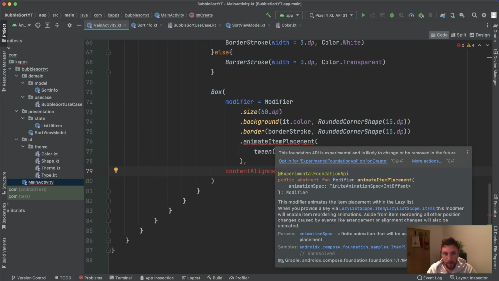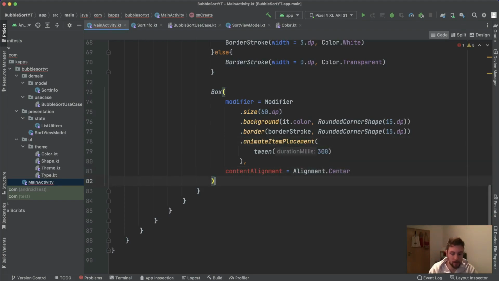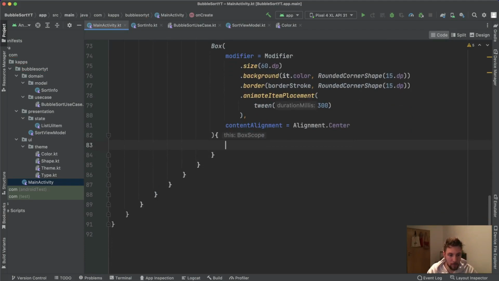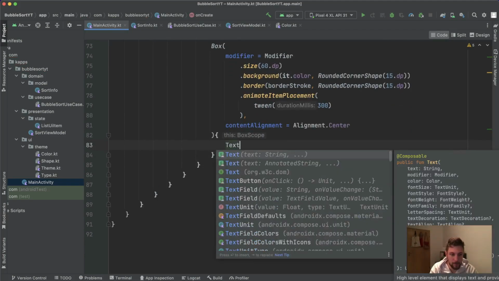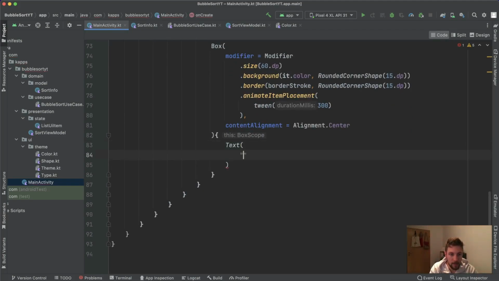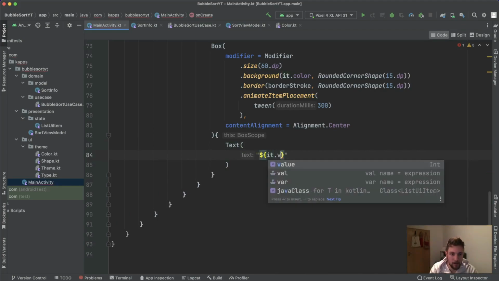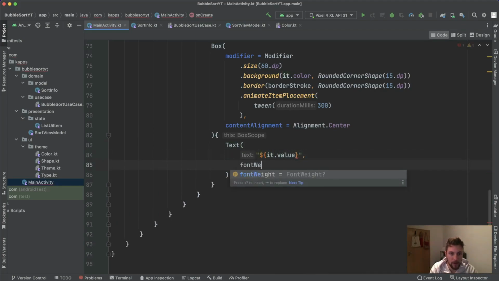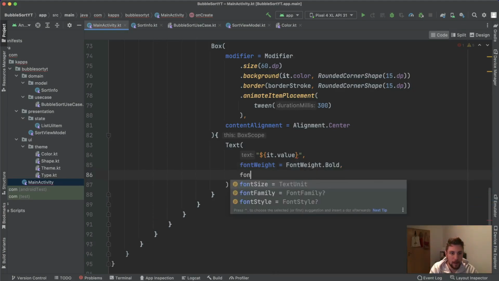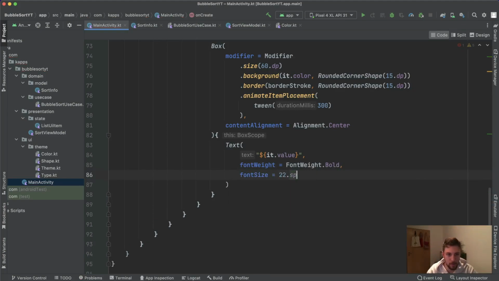And I think we need to annotate this with ExperimentalFoundationApi. This is fine for this tutorial. And then we can open the box scope, and we will have a text for each item, which simply says it.value. The font weight will be FontWeight.Bold, and the font size will be 22 sp. And after that, we can try this out, I think, and hope everything works.